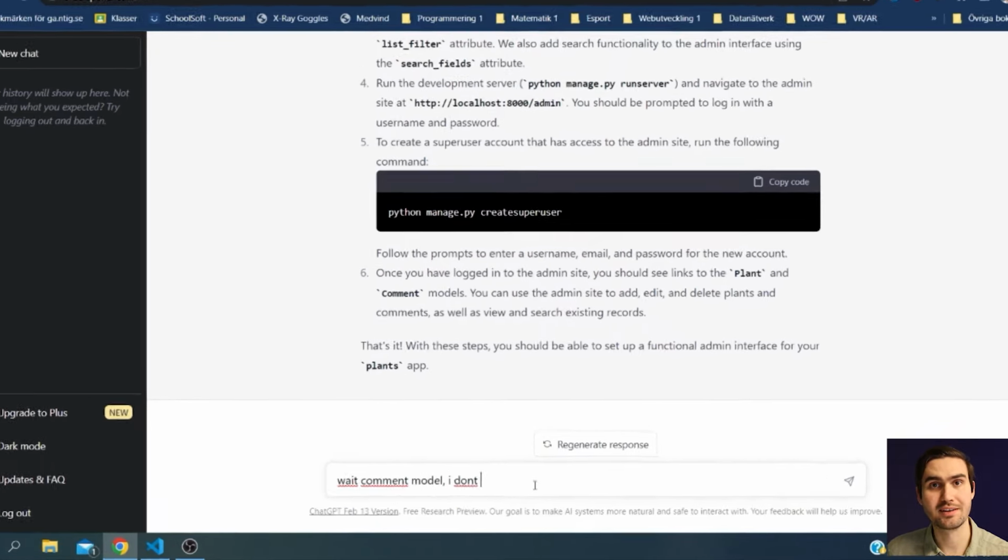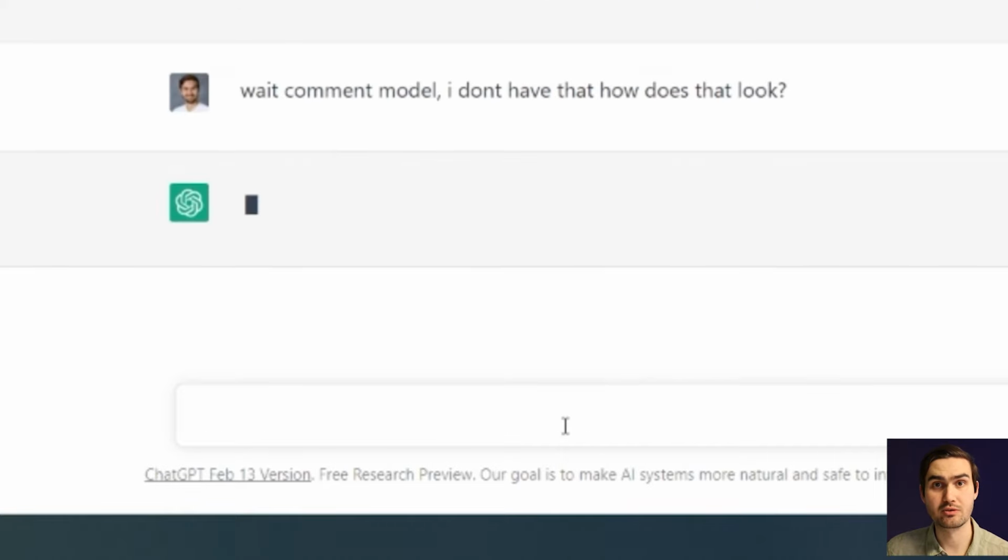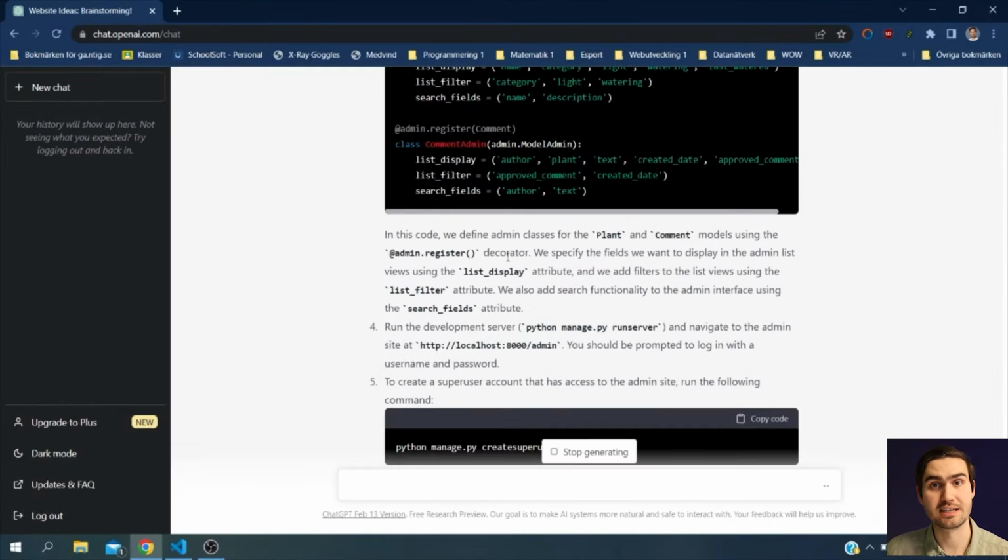But I noticed also that the comment model wasn't there. So I'm going to add the comment model into our models.py file so we can change that as well. Not sure I'm going to actually use that, but we're going to add it so the code works.